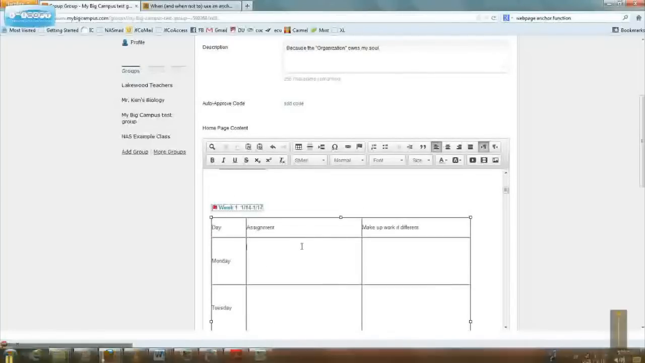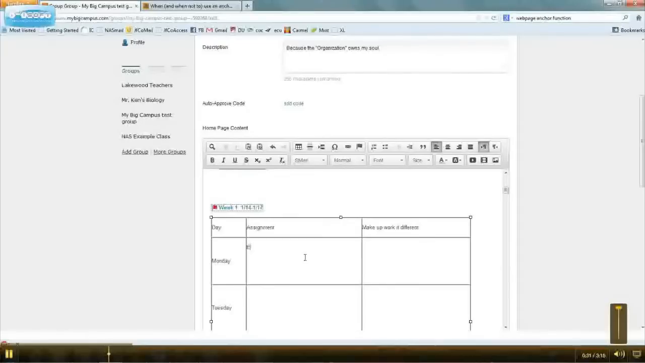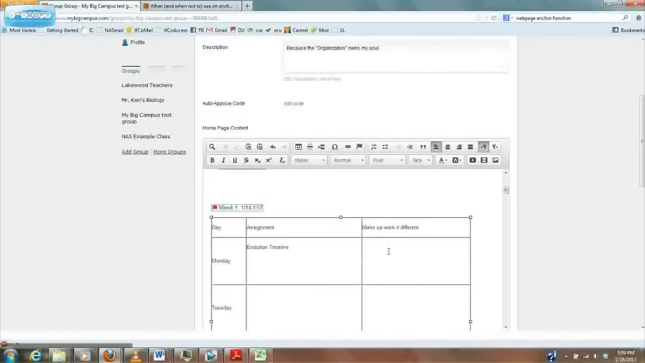Everything else, you can come down here for the first assignment. Maybe you did an evolution timeline. Actually, almost certainly you didn't. But whatever you did, you can put in here. And makeup work, if different, they owe me 1,000 paragraphs, because if they ditched, I want them to fail.